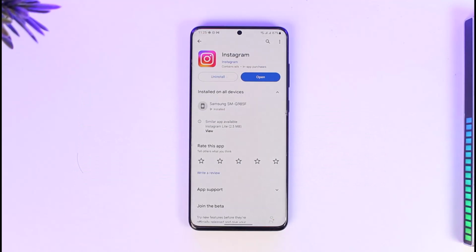In this video I will guide you on 2 ways on how you can turn on vanish mode on Instagram, so make sure to watch the video till the end.